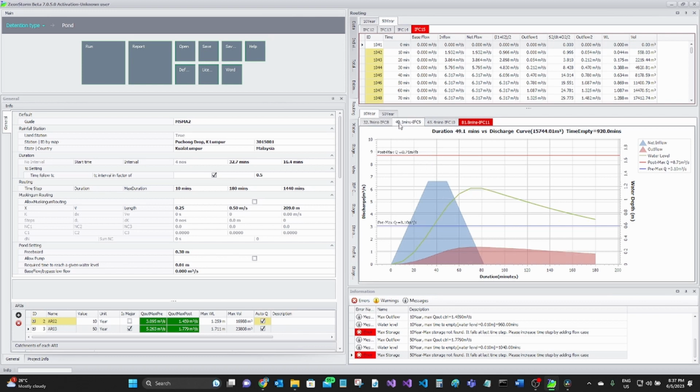Then we move on to the second time step, 49. It gives you another pond volume of 15,000. It also takes 920 minutes to reach the water level of 0.1. Then at 65 minutes, it gives you a pond volume of 16,600. The time to empty is 940, and so on up to the last one, which is about 17,000 cubic meters of water.